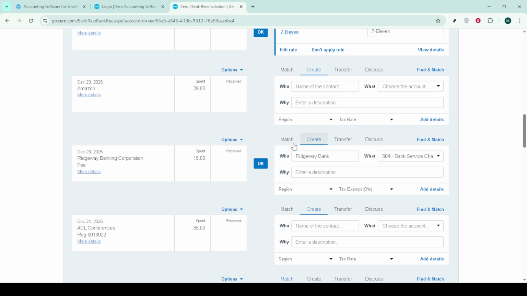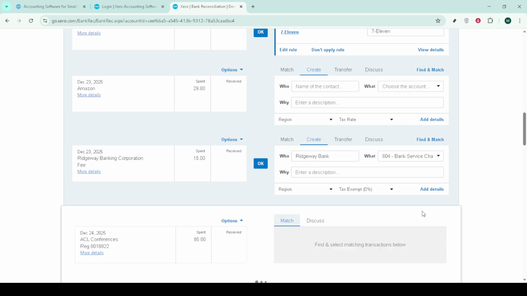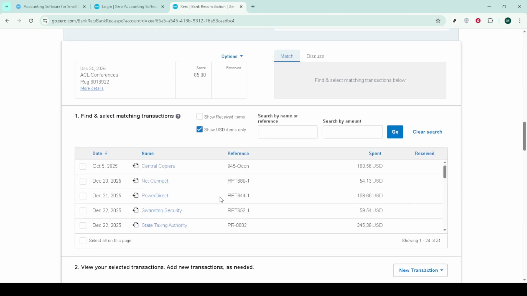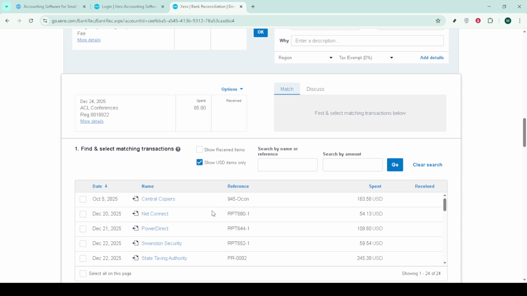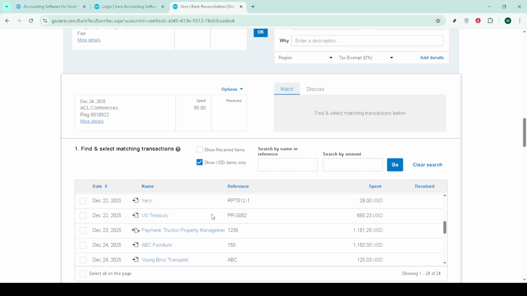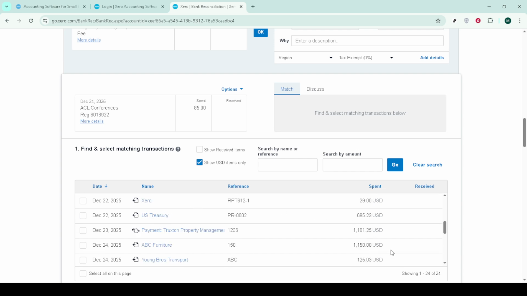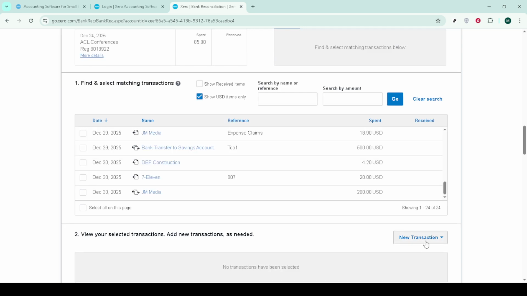On the Reconcile Items screen, select Find and Match for the payment in question. Locate the outstanding invoice or bill for that customer or supplier and select it. If the payment is higher than the invoice, you'll see a remaining balance after the invoice is selected. Click New Transaction, choose Receive Money, and select Overpayment. Crucially, make sure the contact is exactly the same as the invoice contact so the credit lands in the right place. Review the details, then click Reconcile.